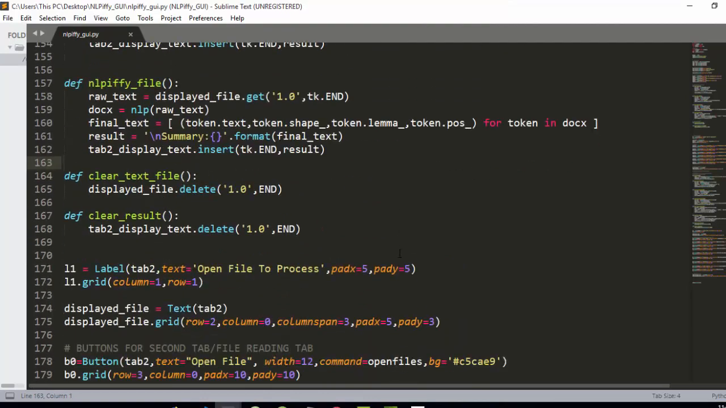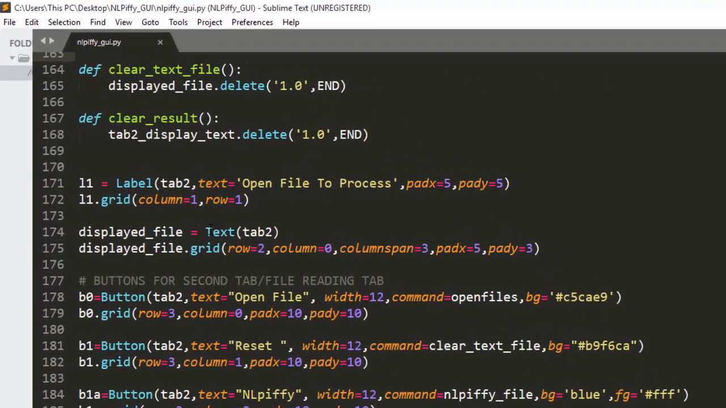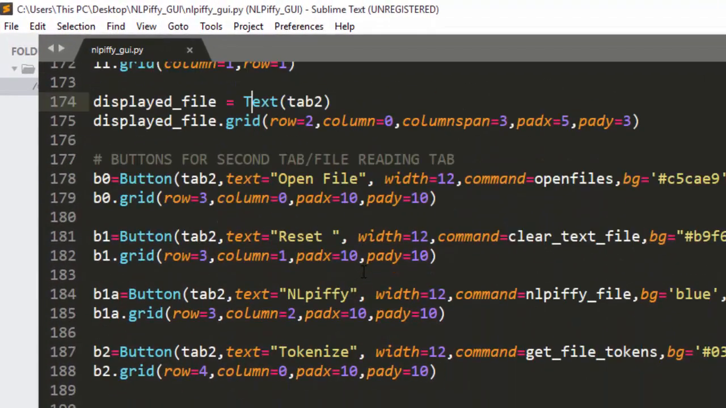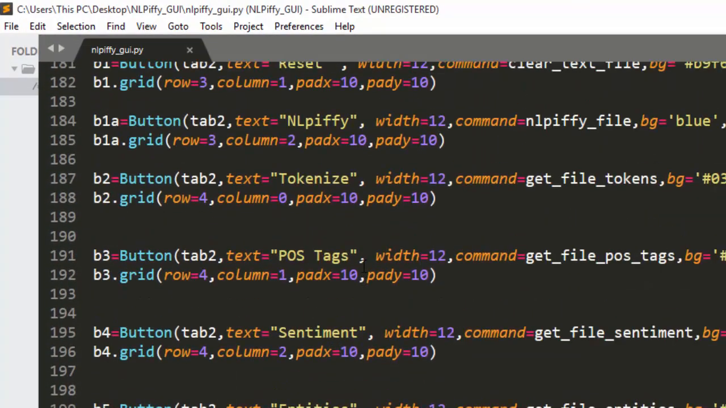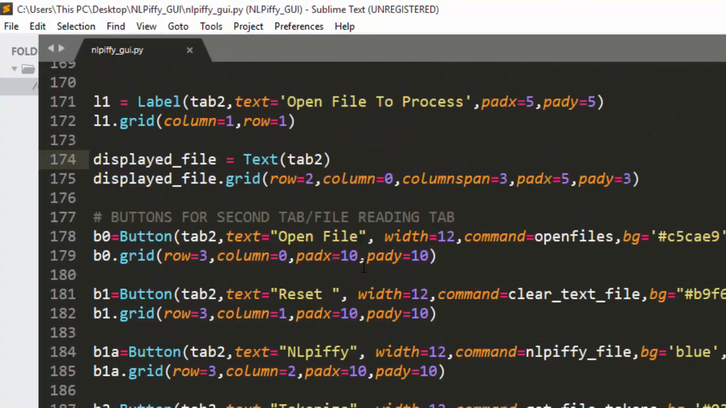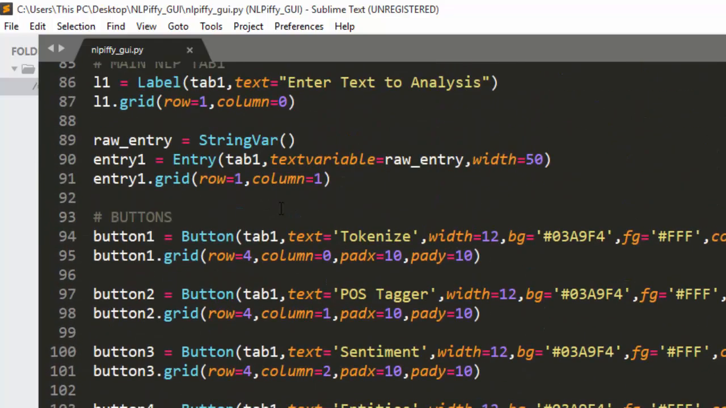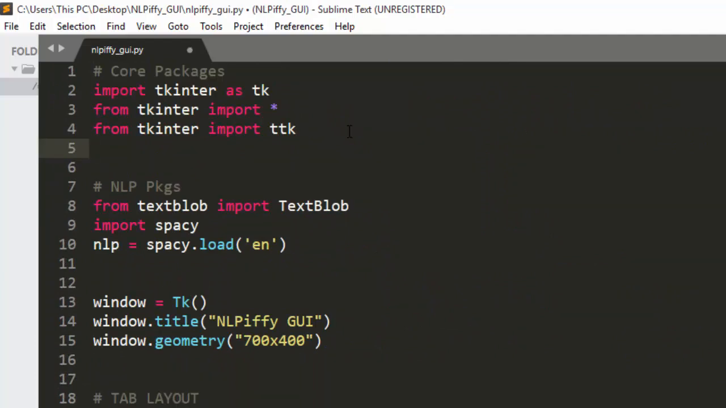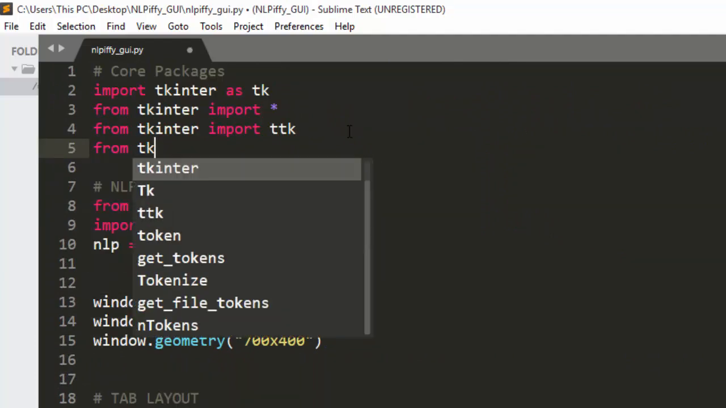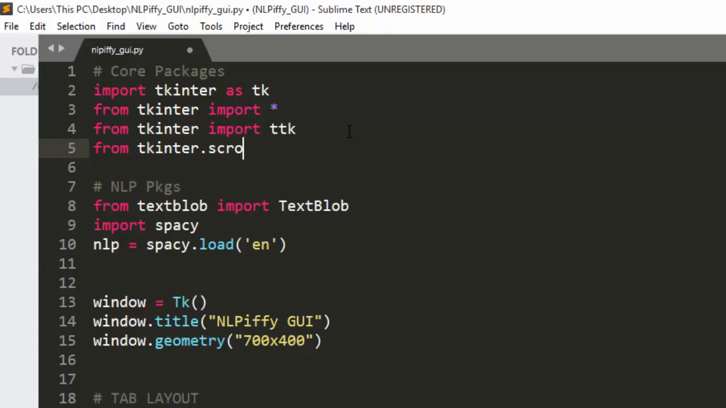It's going to be something like this. Instead of using test, we're going to be using scroll test to be able to work with it. So first of all, to work with scroll test, you need to import scroll test from the top here. So it's going to be from tkinter.scrolledtext import ScrolledText. So with this, we'll be able to do the scroll test, and then you're going to change this.